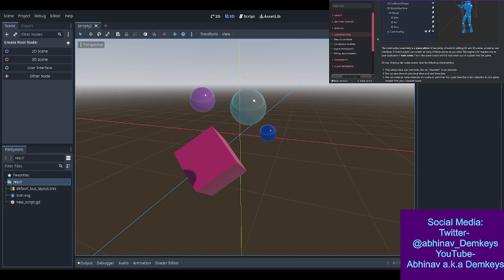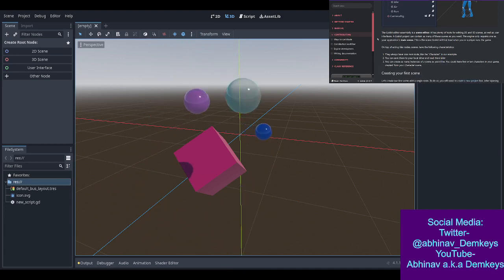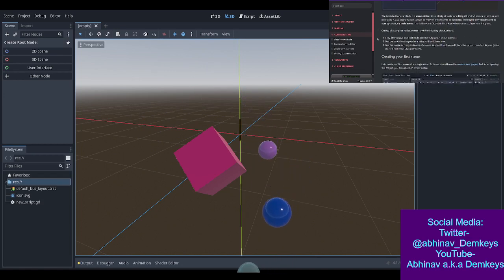Where was I? Yeah, you can save them to your local drive and load them later. You can create as many instances of a scene as you'd like. You could have 5 or 10 characters in your game created from your character scene.